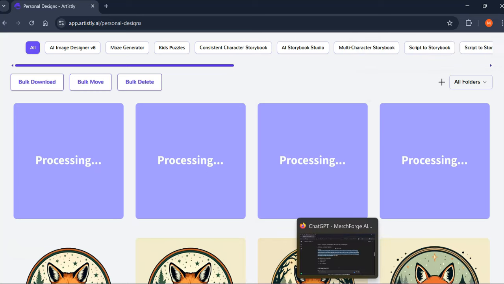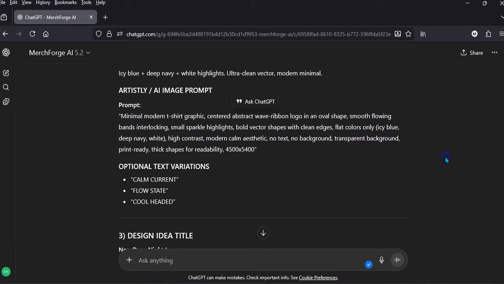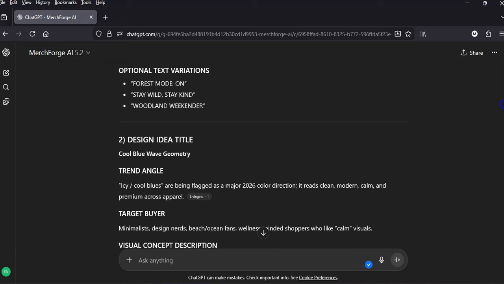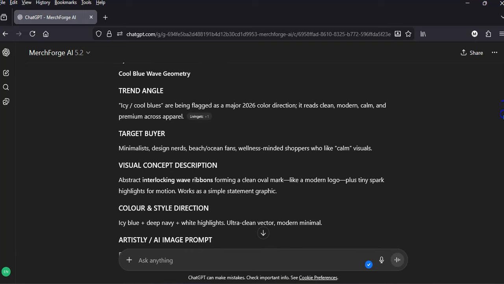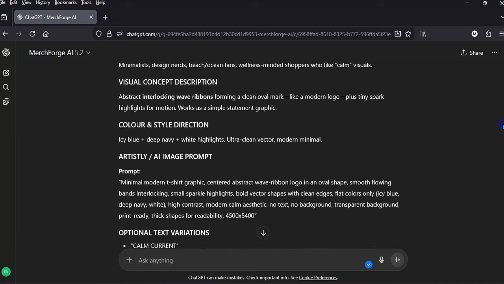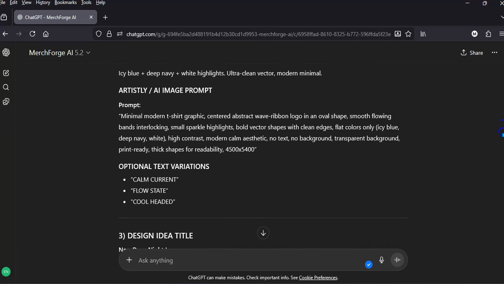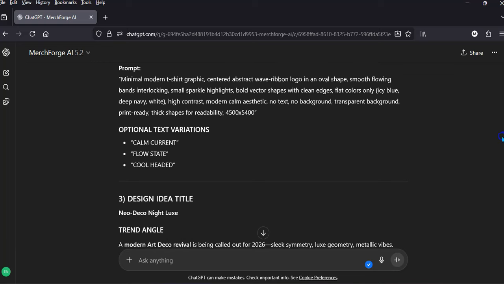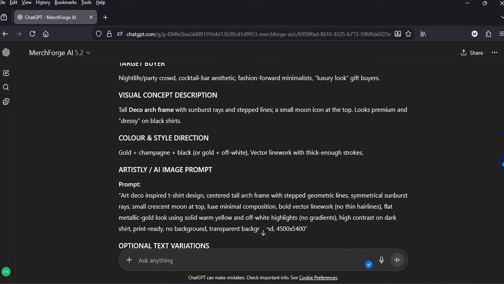So what I like about this, the GPT gives you lots of different information about it as well. So it tells you why it's trending. It tells you the target buyer, the visual concept description, the color style. It gives you the prompt and then optional text variations at the bottom as well. And it does this with each one.